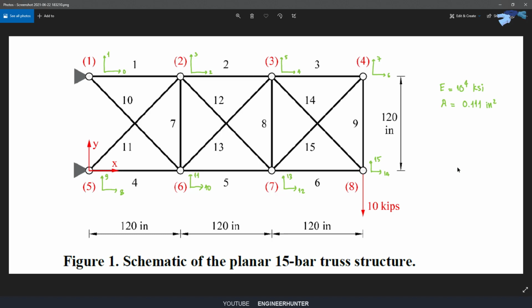Today I'm going to talk about the direct stiffness analysis method for 2D truss structure, and this is the example that we're going to solve. And as you know, the truss structure only has the axial force, so that is what we're going to find.